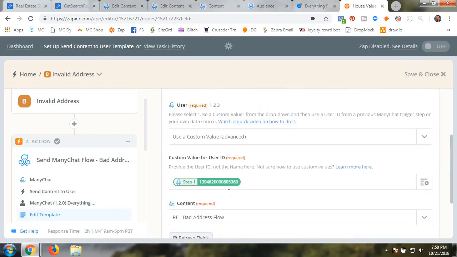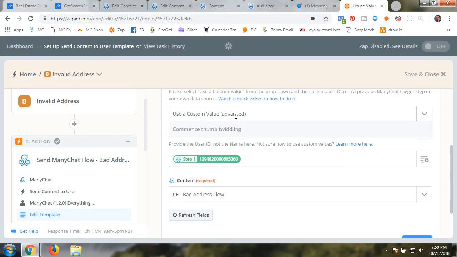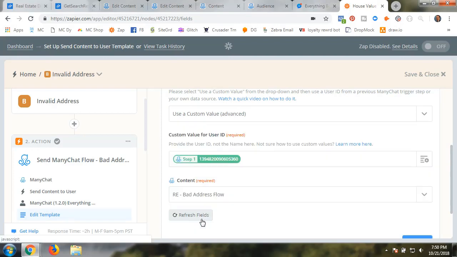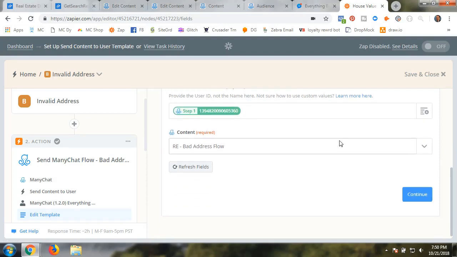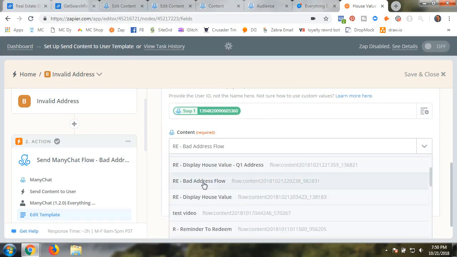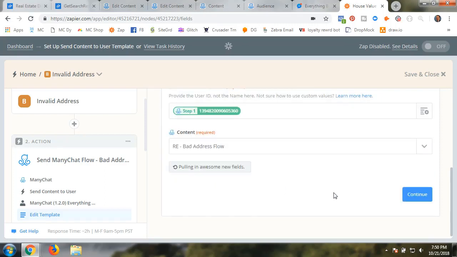Custom value, here we go again. Custom value, definitely pick, scroll through all the users that you got there and take custom value advanced. Go get the user ID from step 1 again. And then you're going to click this. You're going to find the flow right off your ManyChat account, the bad address flow that we've created before.